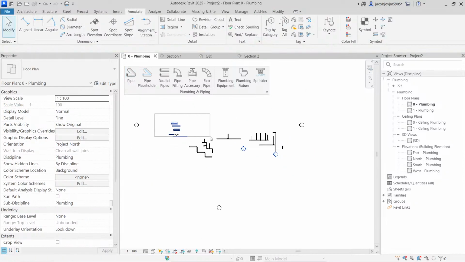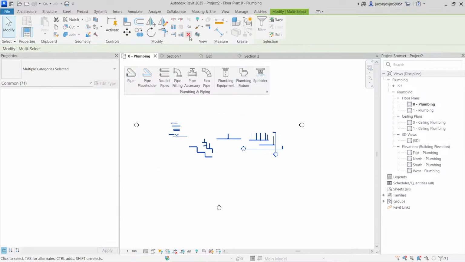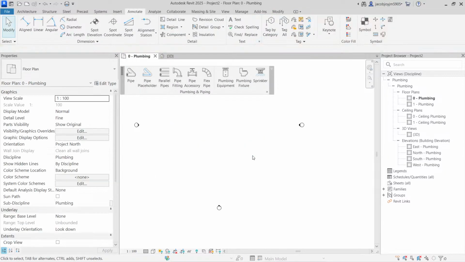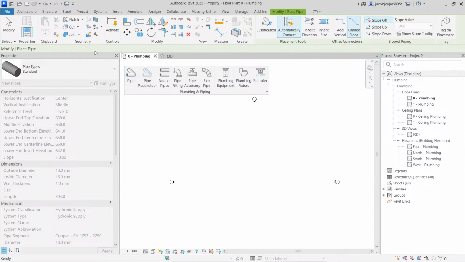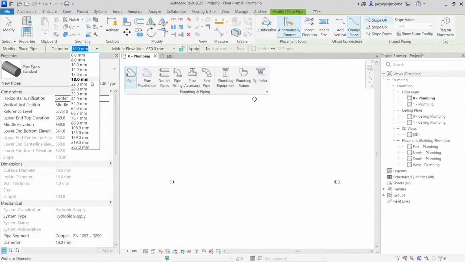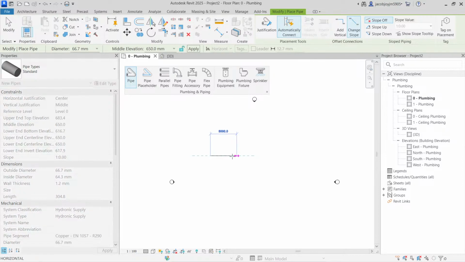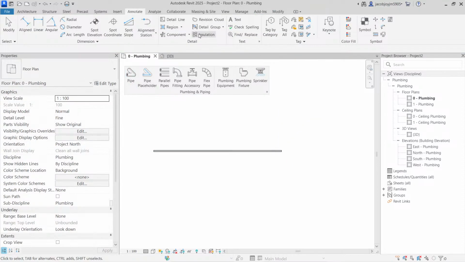Let's delete all the pipes, so let's not get confused. Delete. Okay, now I'm going to draw a pipe. Now see, slope is off. I'm drawing a pipe. Okay, this pipe looks so small. Let's change the size. Still it's small. Okay, so I'm drawing a pipe and I'm going to measure the slope. No slope.